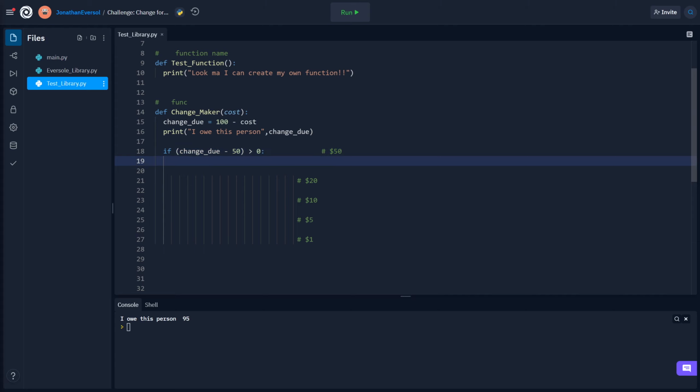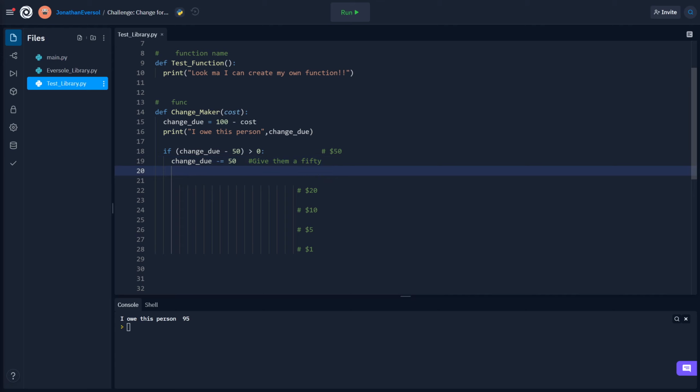Okay, so if you do owe them a 50, what do you want to do? Well, you want to take the change. You're going to hand them a 50, and you're going to take that amount away from the amount you owe them. So you would say change due minus equals, that's a decrement, 50. So give them a 50. I guess that's right.